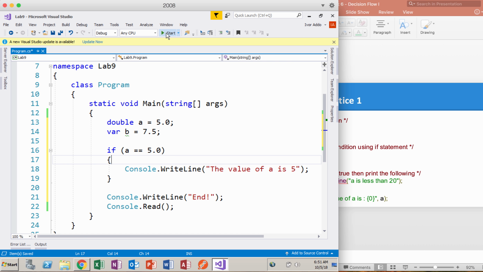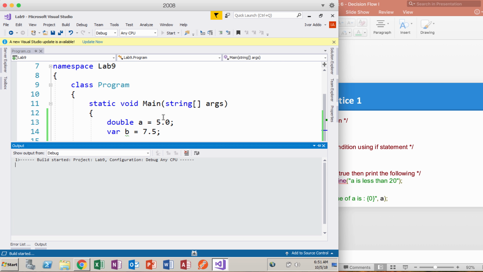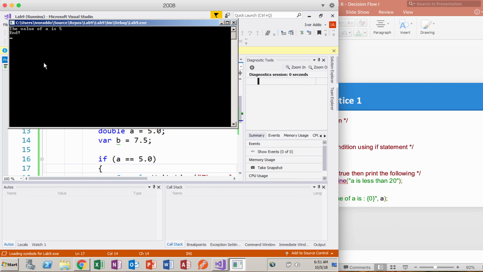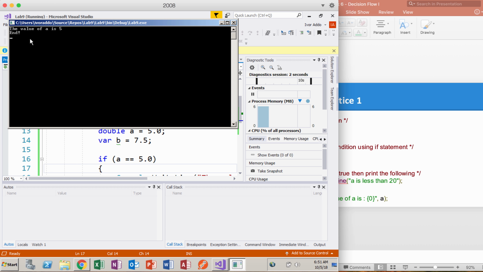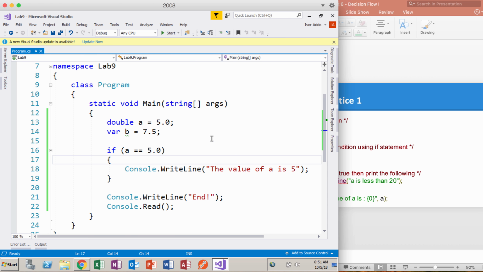Okay, so let's give this a shot. If I run this, I get the value of A is 5, and then the other line, end, shows up. So I'm printing on the screen two different things. If this is true, do that, otherwise do that. So that's a simple if statement.